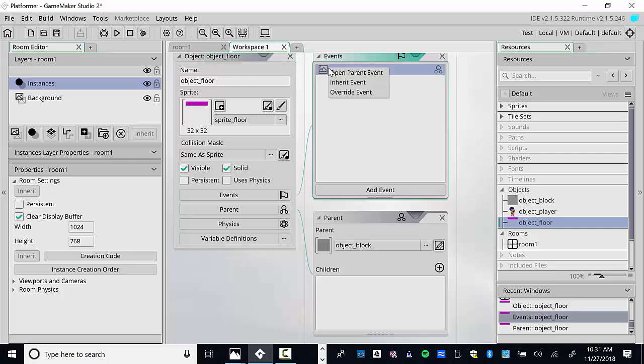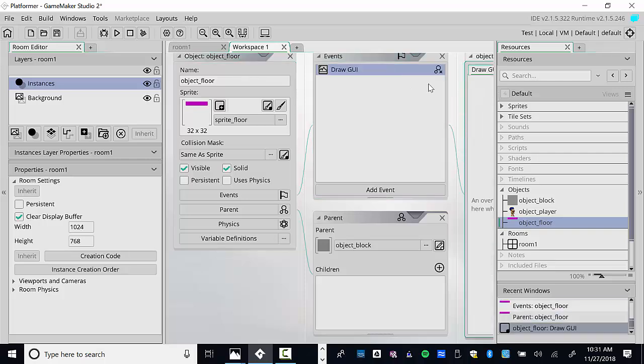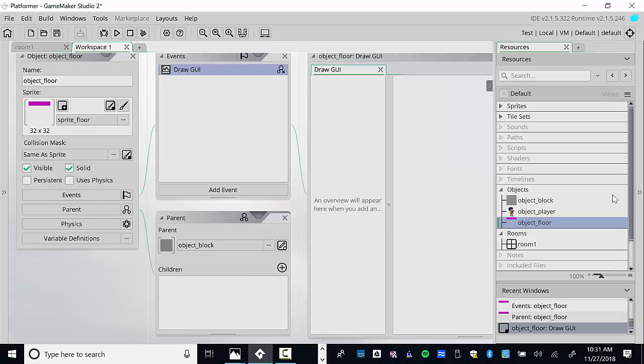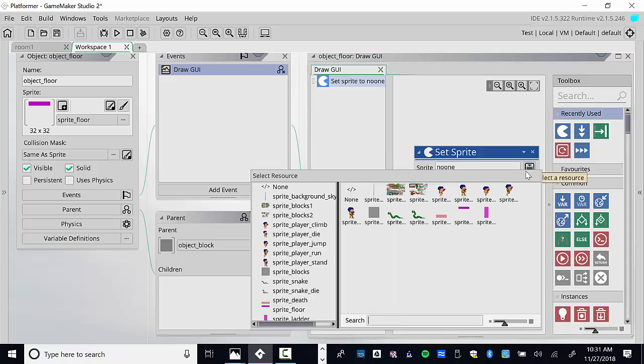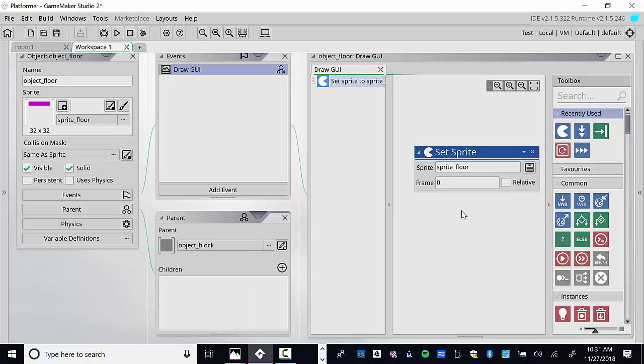So the collision will work because it has the parent of object block. However, under draw GUI, we're going to need to override that for now. And what we're going to do is tell it to draw the sprite. Otherwise, it's going to be drawing the block. And if we draw the block, the collision mask is the entire size of the block, whereas the collision mask is only going to be at the top if we use the sprite of the floor. So that's the set sprite. So I'm just going to drag it out, and we're going to set that sprite to the sprite floor. It's not animated, so it doesn't matter what you put down for sprite.